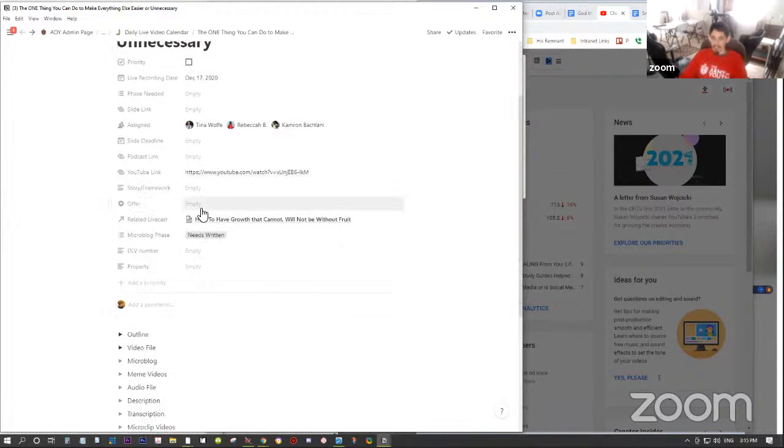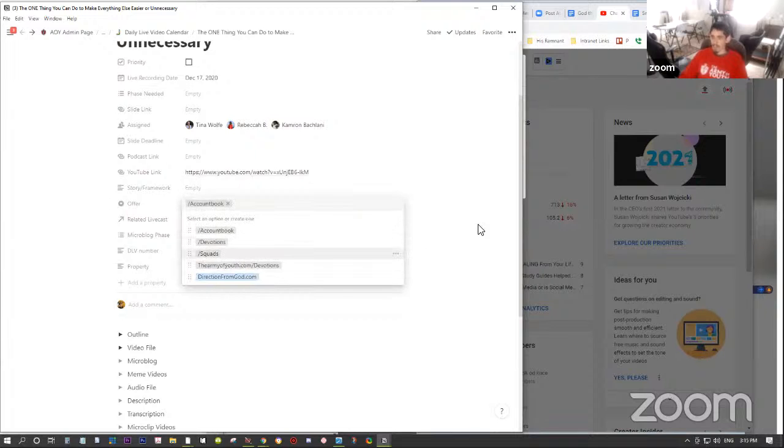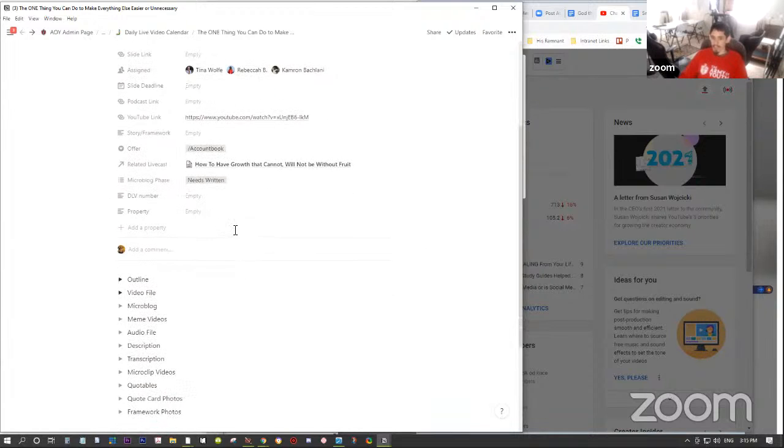And then the offer has an account book. So that's thearmyofyouth.com/account book. It shows us what the offers are available, so whenever you're writing a description, you don't have to guess, it's there.